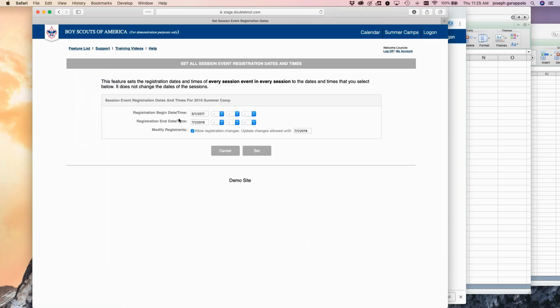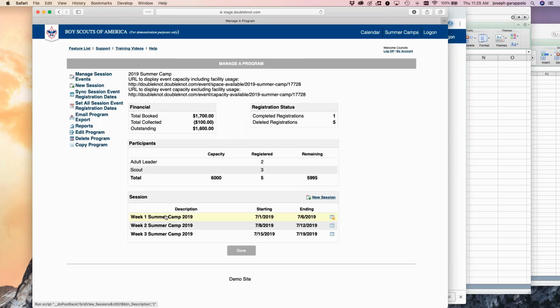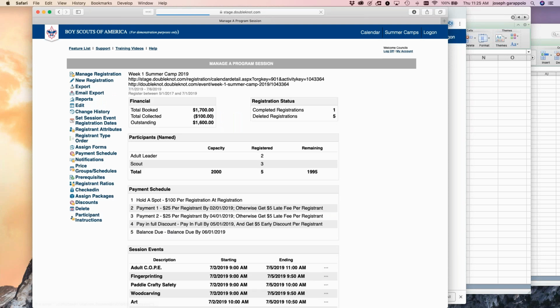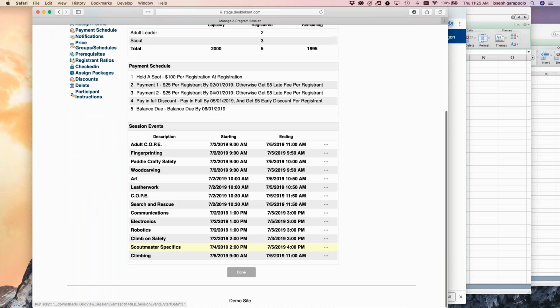You can actually set the registration dates this way as well. So you can go through and do that. And you can also do that at the individual week level. All this does is make sure that the registration open, close, and the date up until which you can edit your registration are set correctly. So that was a couple of important things to go back and do.